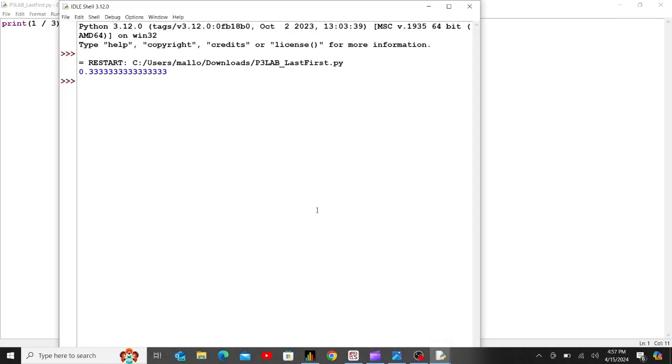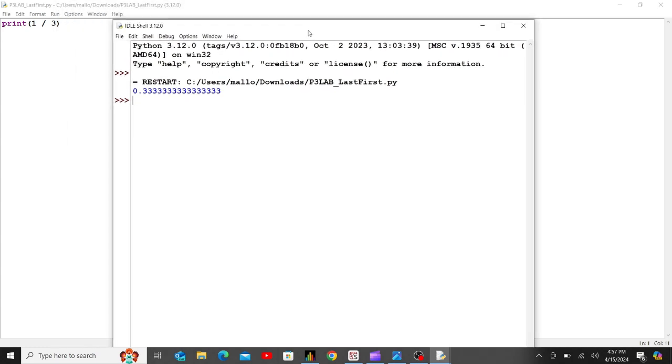And it gives us that back. So what we're going to do instead of using this regular division is we're going to use integer division. And instead of using a single forward slash, integer division uses a double. Do not put a space in between these two. They need to be right next to each other.